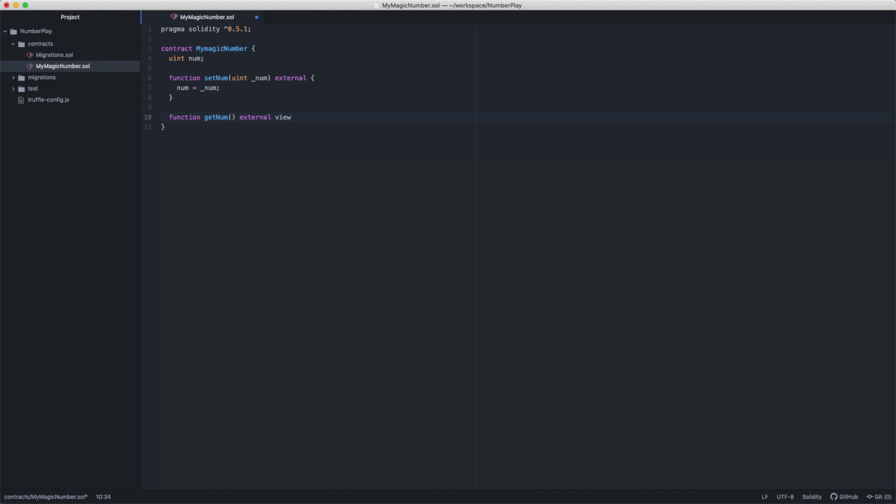So since we are reading the number num, we'll mark this as view, and this needs to return a value, so we'll say returns uint. We need to specify only the type, since Solidity is a statically typed language, and we'll simply return num. Right, so this is the bare bones of a smart contract. We are just setting a number and getting a number from the blockchain.